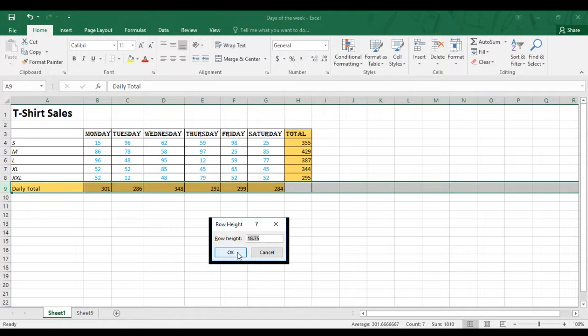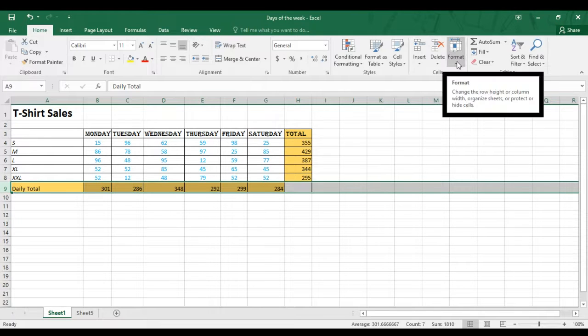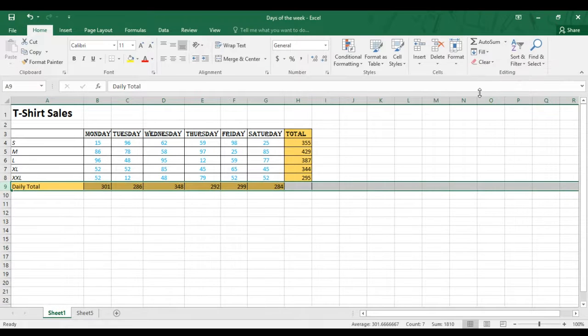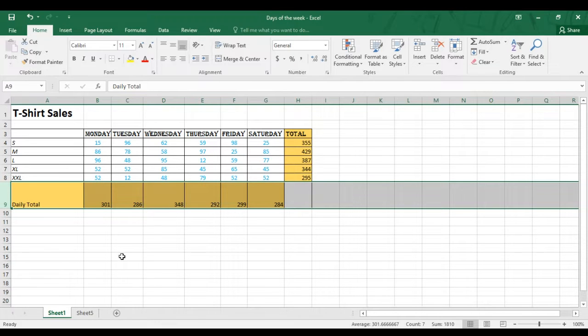But because I do not know the size at which I want to increase to, I can just quickly close this and then go back to the Format button and click Auto Fit Row Height. But because our text is not overlapping in any way, there is really nothing to auto fit. Also, I can place my mouse pointer on the border of row 9 and 10, and then click, hold, and drag, and there I can increase my row height as well.